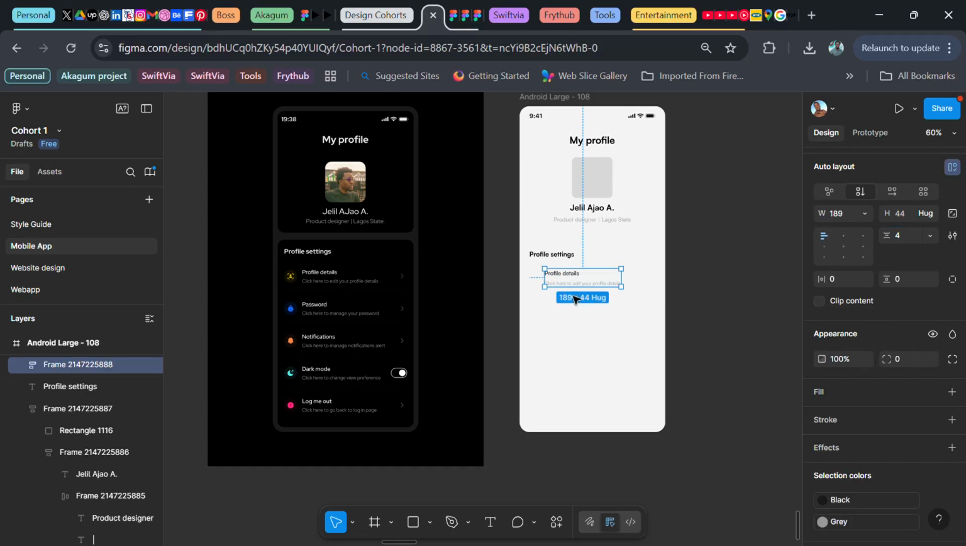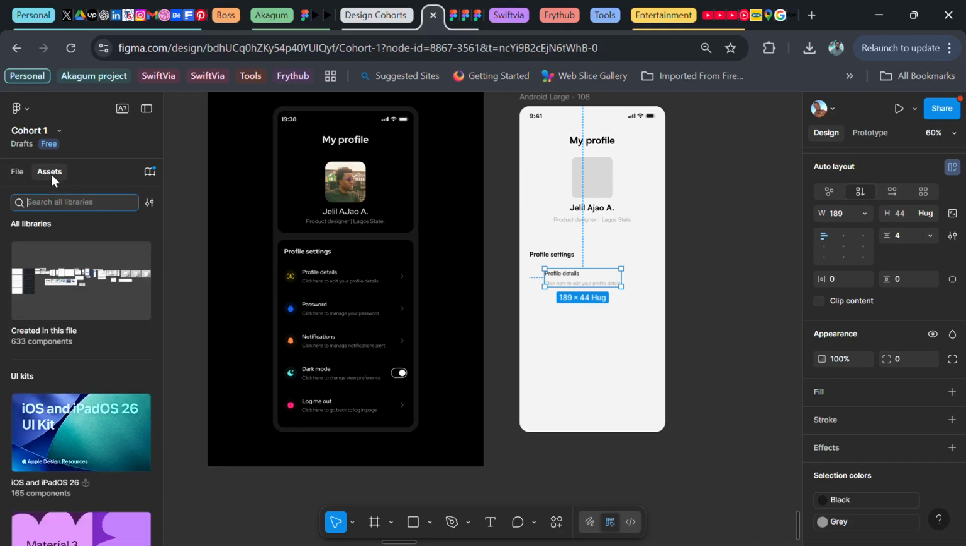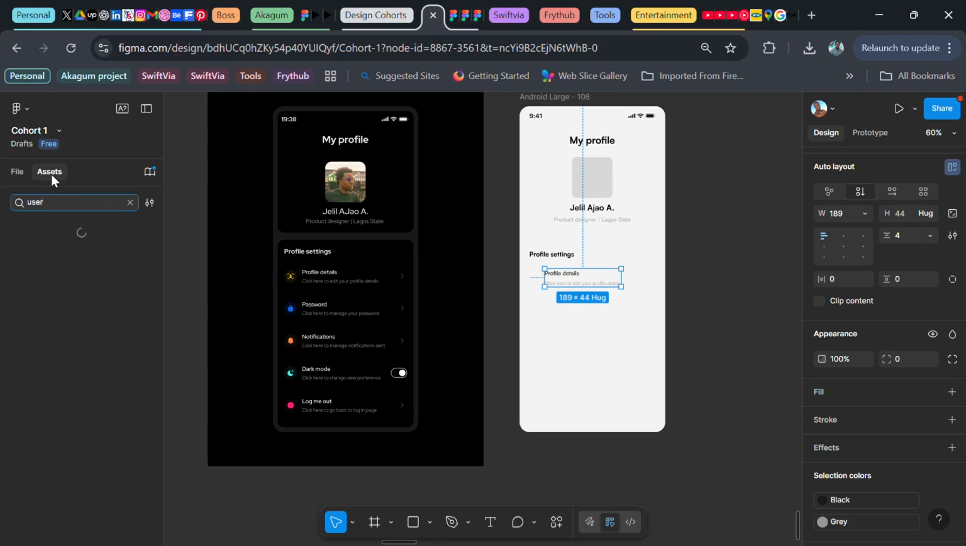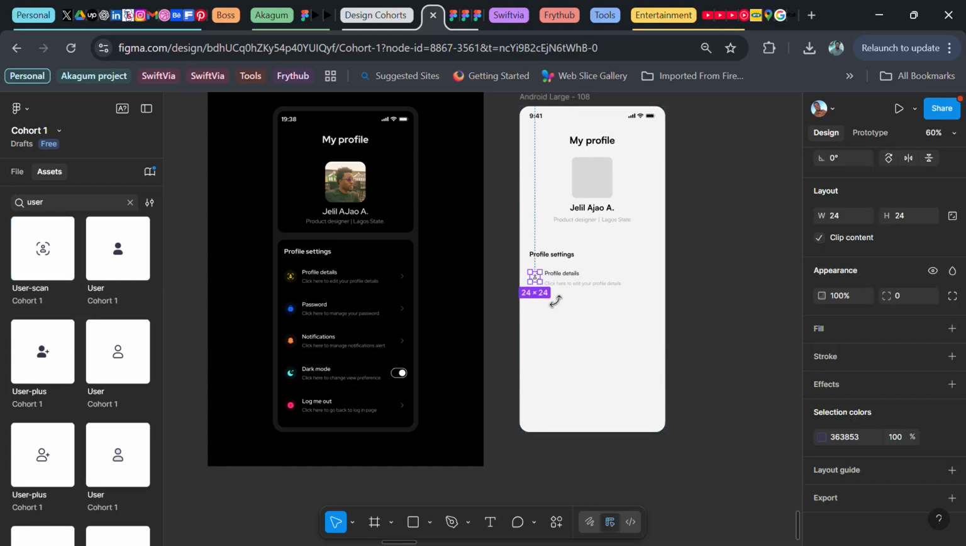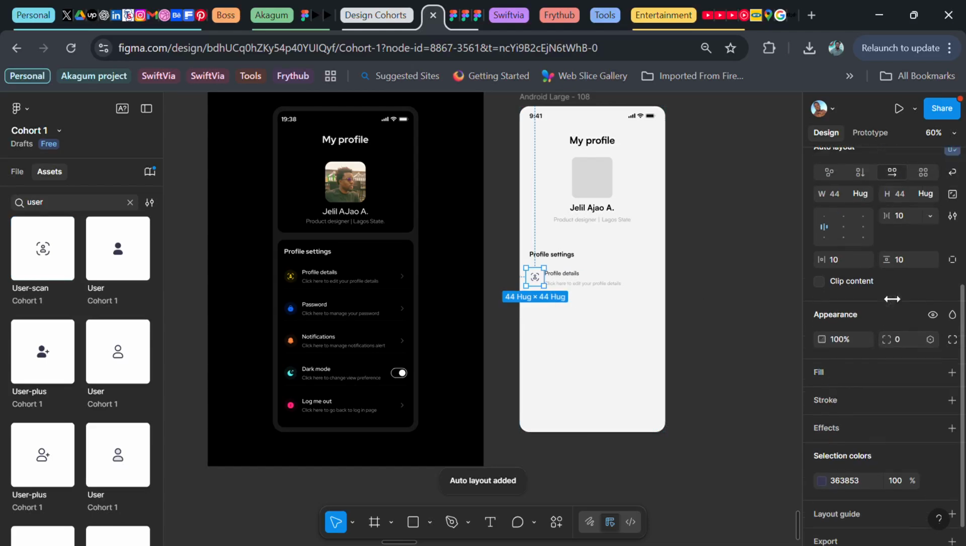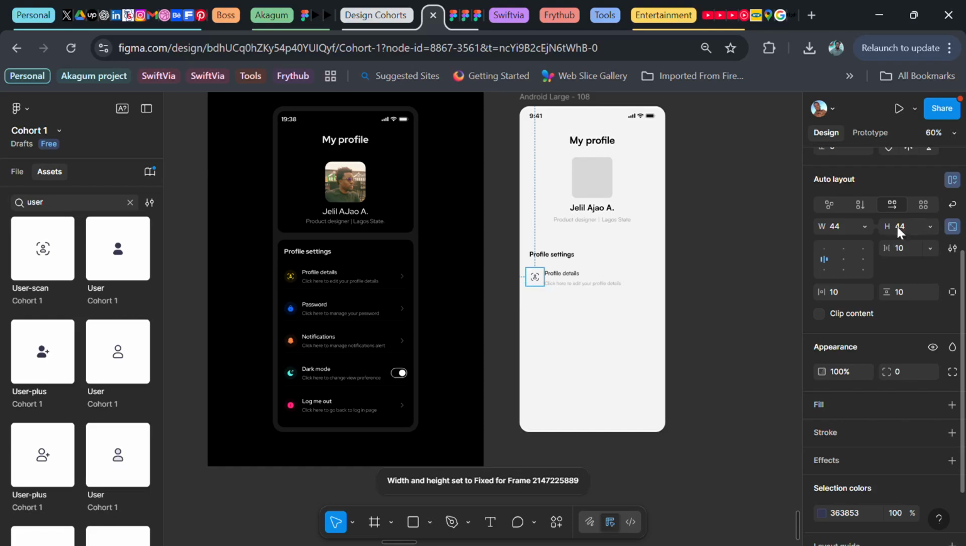Yeah, that's good enough. So I need an icon here. What I'm just going to do is click here and search for user or profile. Okay, yes, it's user, so I'll just drag it down here. Then I'll put it in an auto layout, shift A. So my auto layout is going to be, I'll lock the constraint here and drop it to 32. Align it to the center here, give it 100% corner radius.